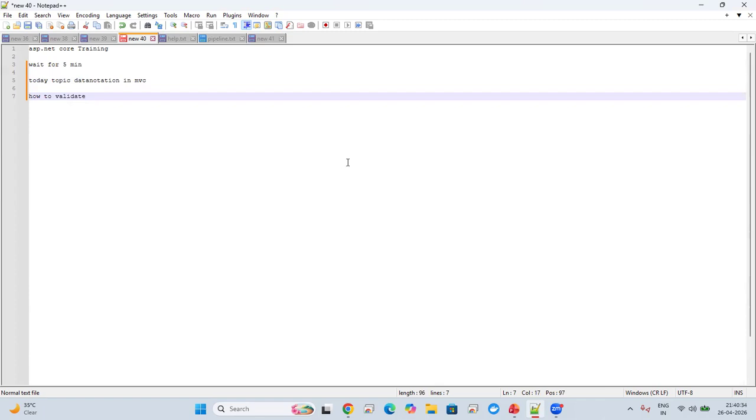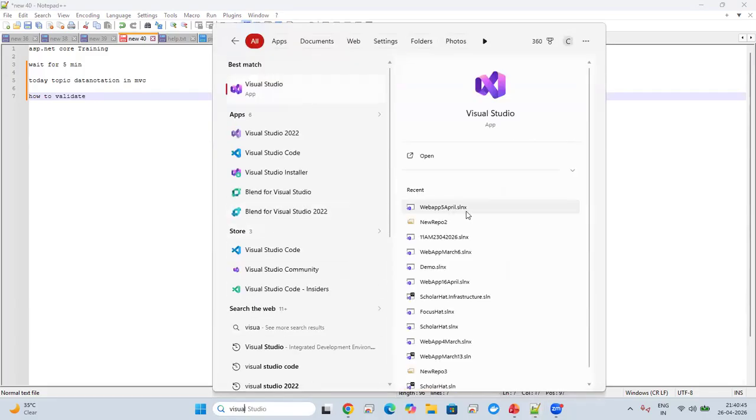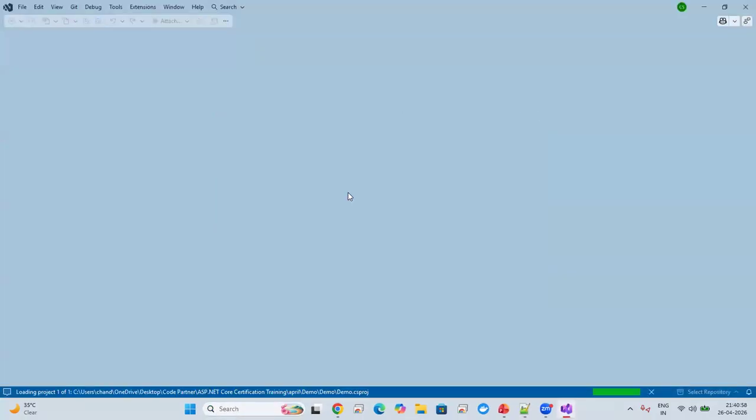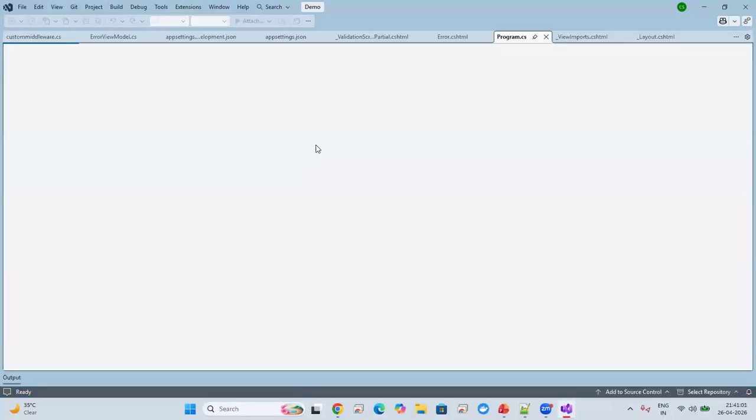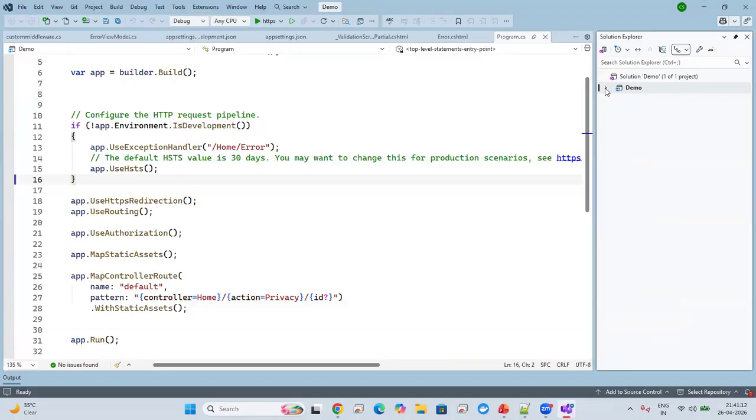In the last session, I discussed the project structure, and how program.cs works. Let me open the application here in Visual Studio. The last session's application, the demo site, correct? In this last session, I have discussed that.